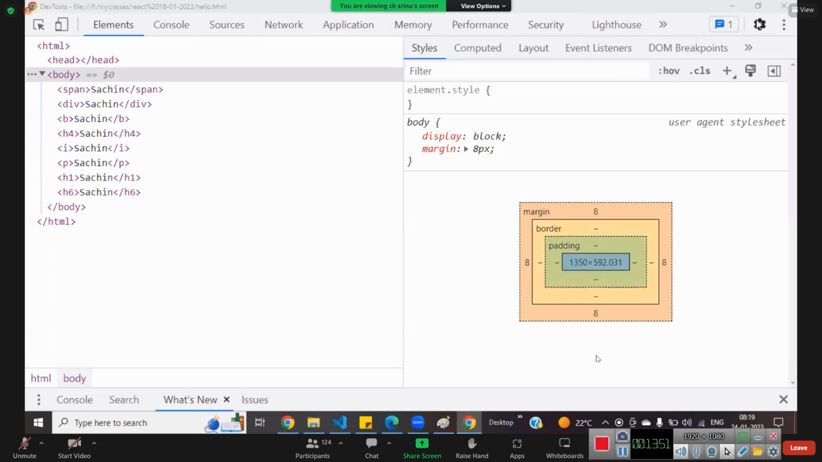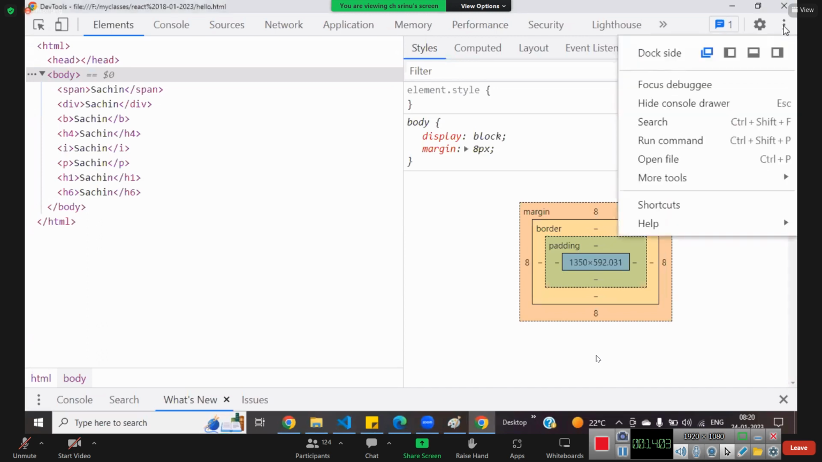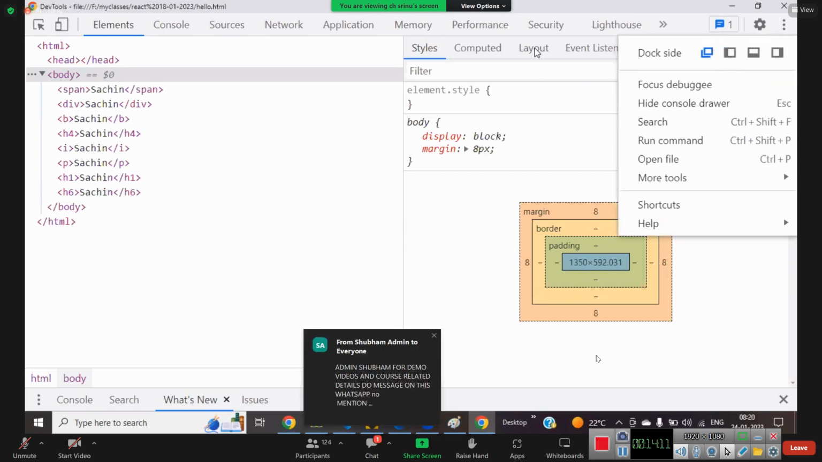On the right side there are settings, and beside that there are three dots. Are you able to see that? If you click on those three dots, there are four options under Dock side. That means this developer console window, where do you want to dock it, where do you want to keep it?